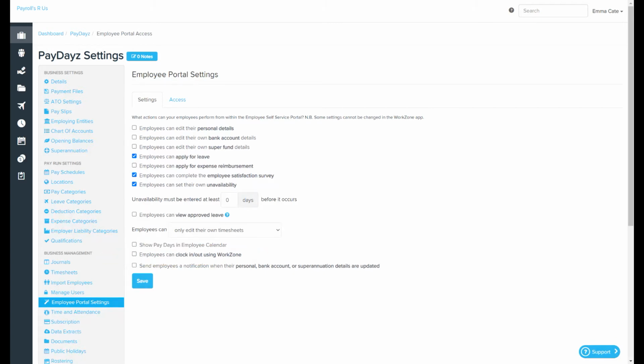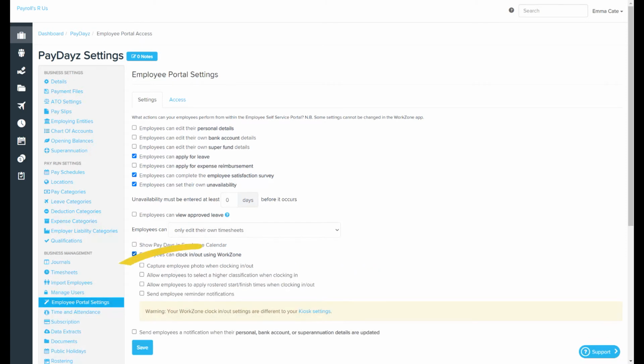The next section relates to clocking in and out using WorkZone. Just be aware that an employee will need to be enabled to use timesheets in order to be able to clock in and out via WorkZone. This can be done from their employee file, Pay Run Defaults page. If the clock in and out functionality is activated, an additional list of settings will appear.